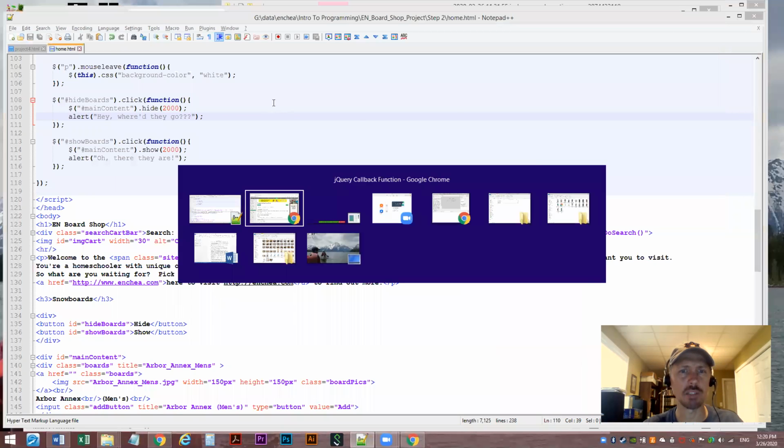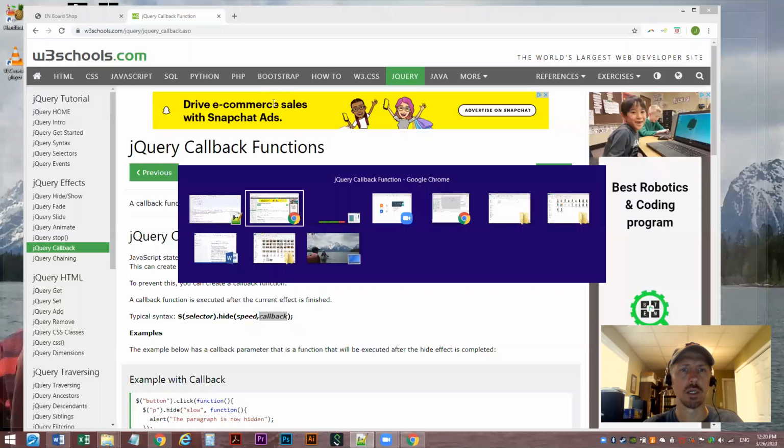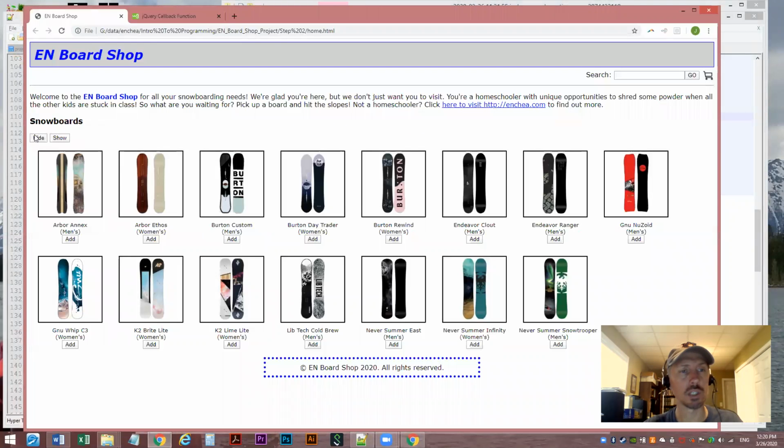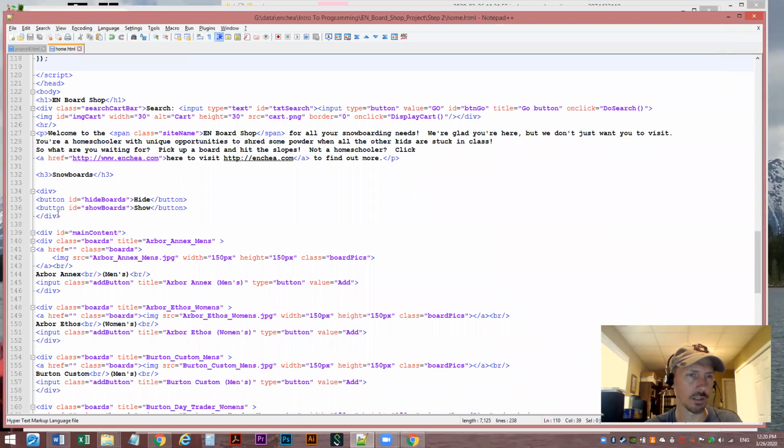I want to show you that I've made some modifications to my page slightly here for my board shop. I've added these hide and show buttons to the top, okay? Basically, you click hide, it's going to hide all the snowboards. You click show, it's going to show all the snowboards. If you want to just see what that looks like, this is all I did.